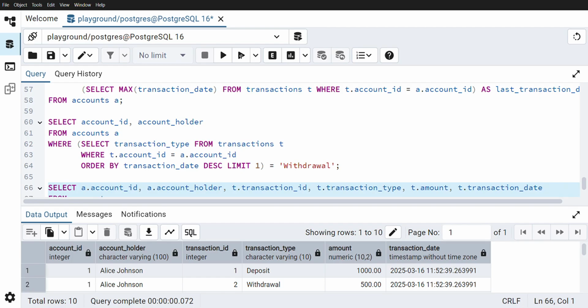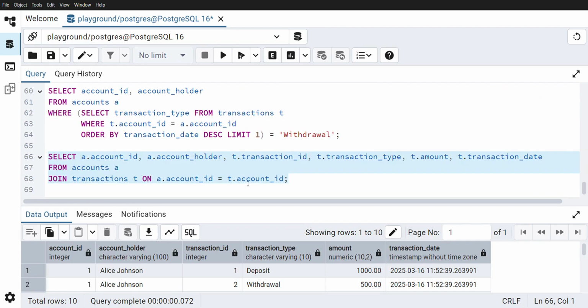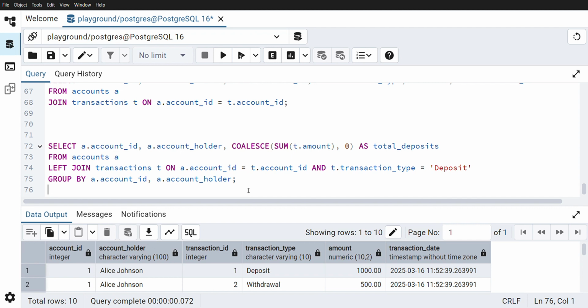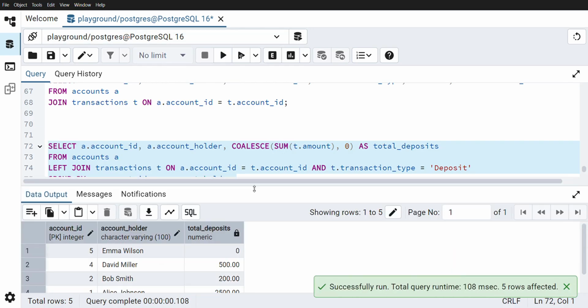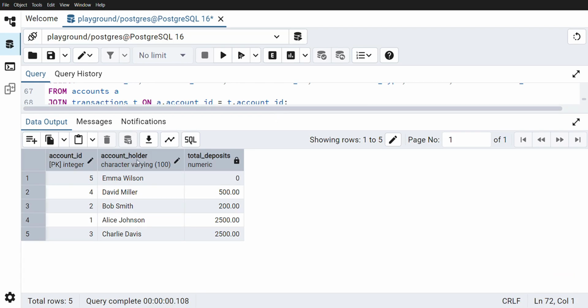I'm going to copy this and paste it here. Okay, let me run this, and I think I did explain this function called COALESCE. If there is any value which is null in this section, I'm going to replace it with 0 and use 0 as the value of that null, right? And then I'm using the left join, and I'm going to group by the account ID. Okay, so this is what we got. So these are the account holders and the total deposits they've made, right?